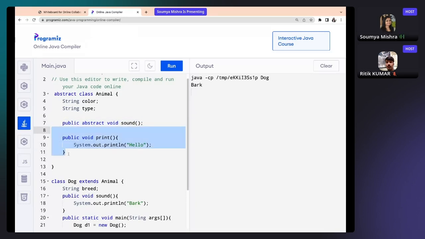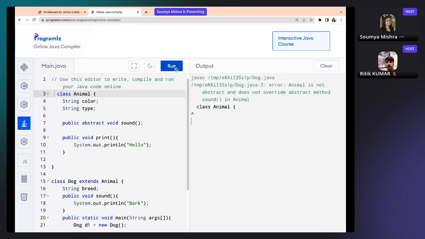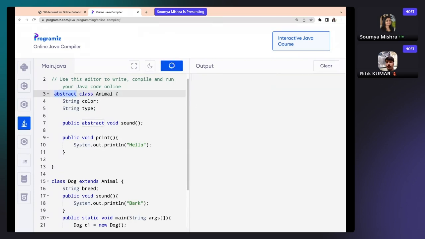Still, because this class has one abstract method, this class becomes abstract. Got it? And that is why we have to write the abstract keyword over here. If we don't write the abstract keyword over here, let me run and show you. This will give you an error. Now, if I add the abstract keyword, it will run fine. Got it?